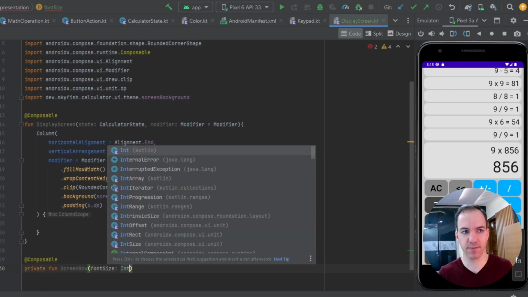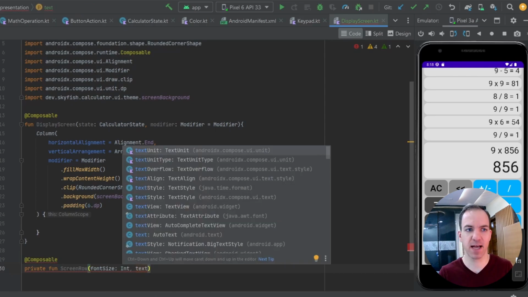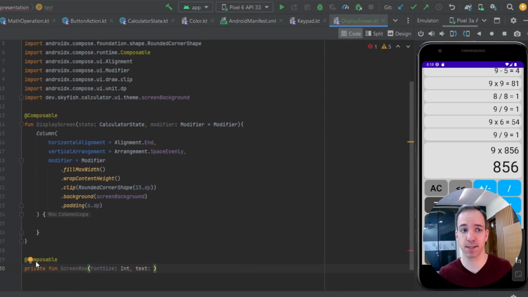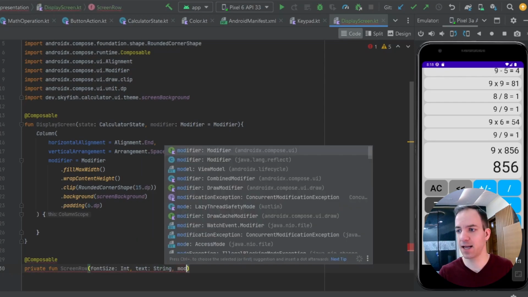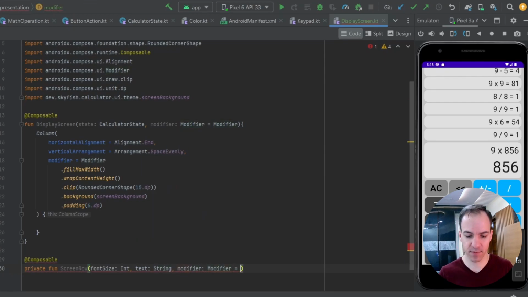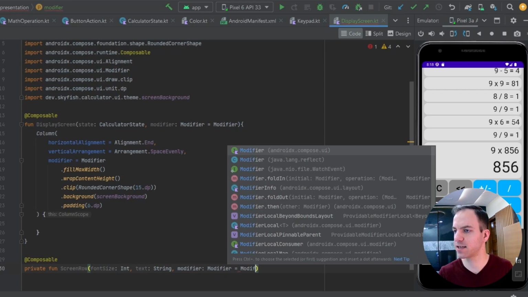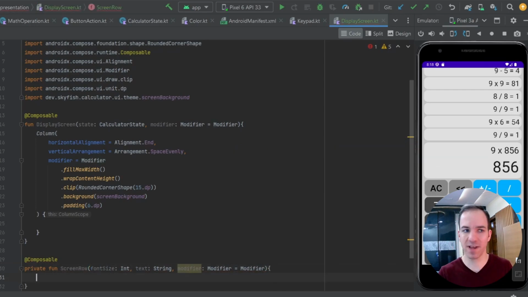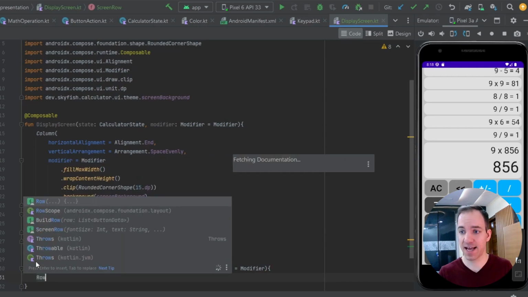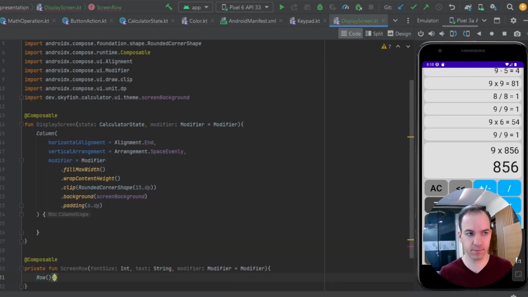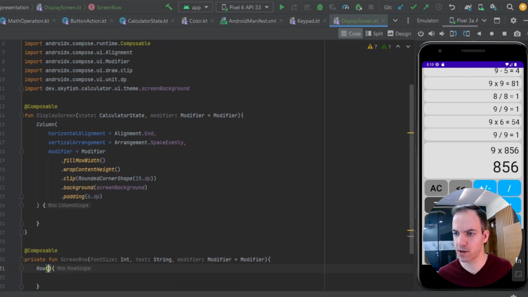So font size, we're going to pass that in as an int. We're going to pass in our text, because our text is going to be different between the displayed number and our equation up top. So we'll pass that in as a string, and then we'll hand it a modifier. If we don't want to override that, we'll hand it just the default standard modifier. And then within here, we're going to add a row. Within the row, we'll go ahead and give it our modifier parameter.